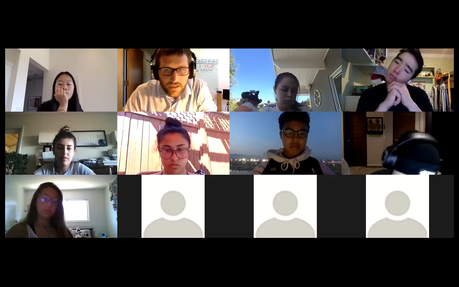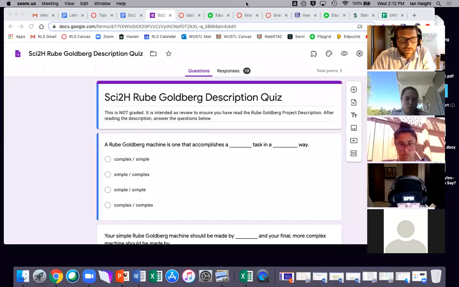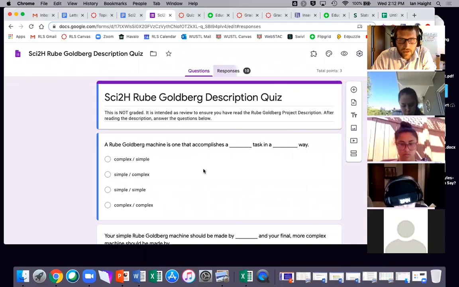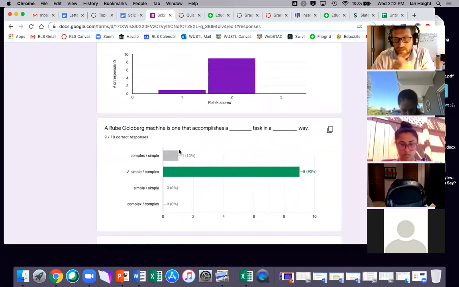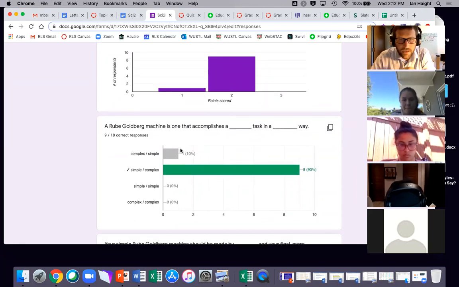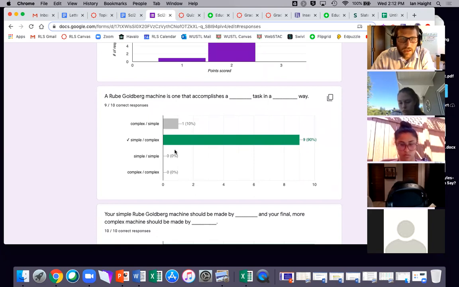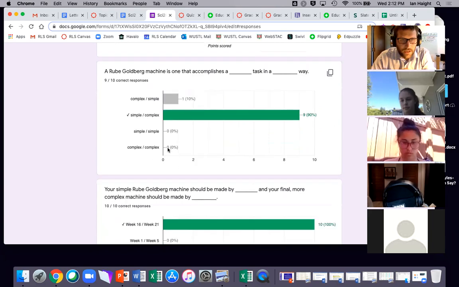But just to take some of the key points from reading that description, let's see how you did on answering these questions. The first one I'm hoping is straightforward: a Rube Goldberg machine is something that accomplishes a very simple task. It could be feeding a pet, pouring a glass of water, rocking a chair like what I did, switching on a light, but in a very complicated, weird way.